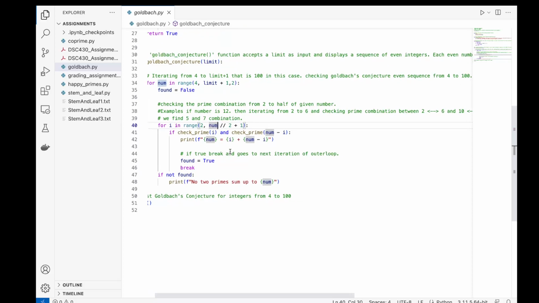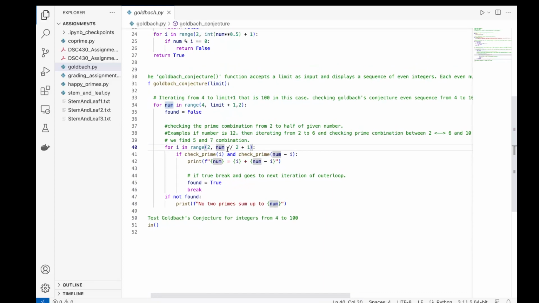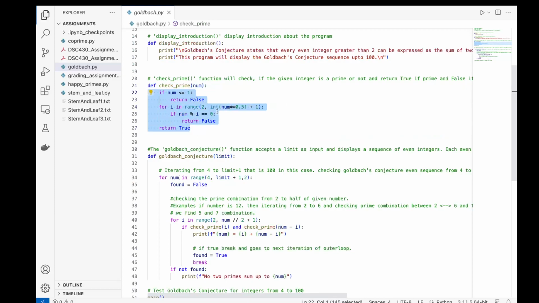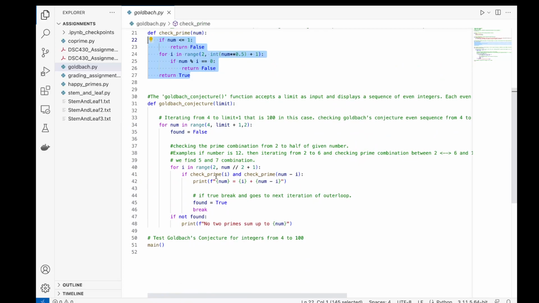Let's take the number 12 for the explanation. We'll go from 2 to 6, so 2 to 6 iterations, and we'll start checking if the number is prime or not with the function check prime. I wrote simple code to check the prime. Coming to the if condition, let's say we start with 2 and the number is 12. We check if 2 is prime or not, and 12 minus 2 is 10. If this combination is true, then we print the statement in a line.